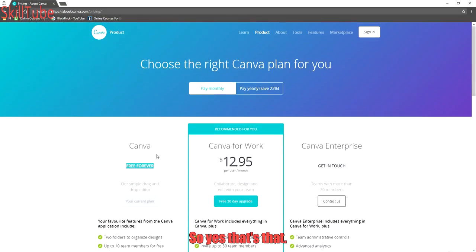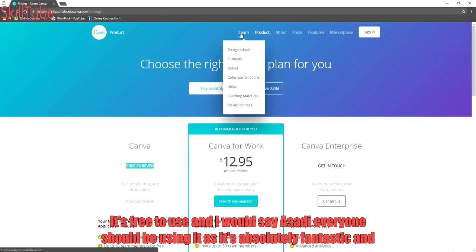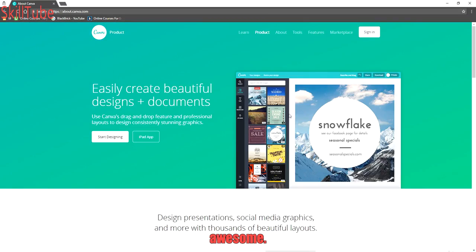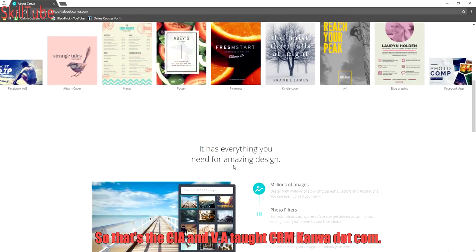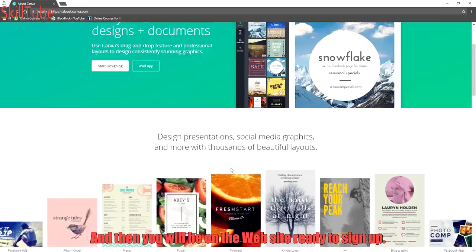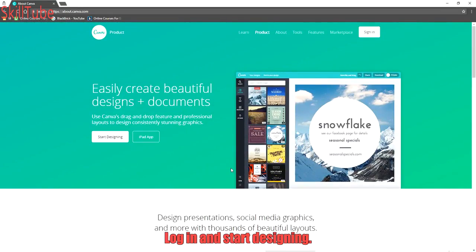So yeah, that's that. This is Canva. It's super awesome. It's free to use, and I would say absolutely everyone should be using it as it's absolutely fantastic and awesome. So yeah, that's that. It's canva.com. And then you will be on the website ready to sign up, log in, and start designing.